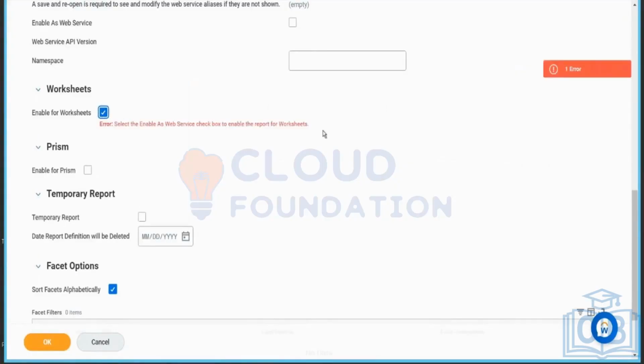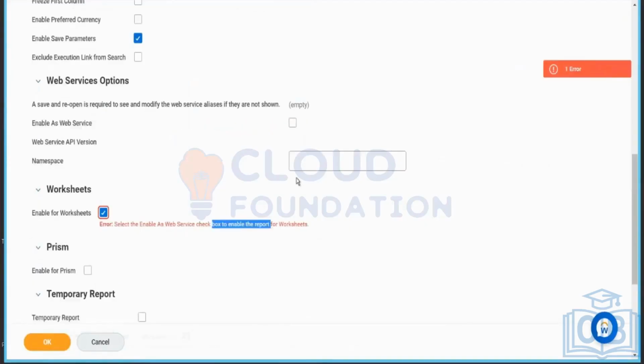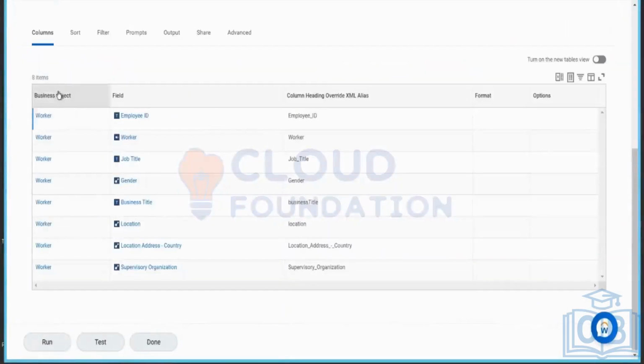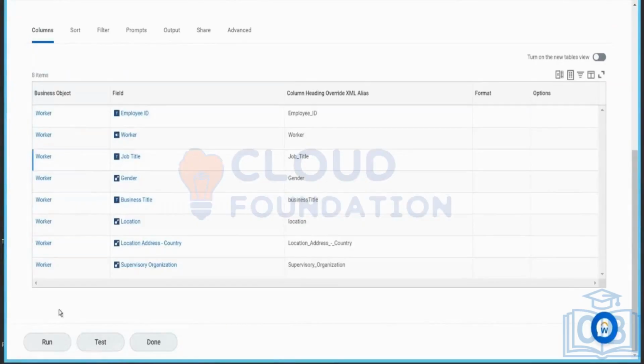Okay, so this is the report for worksheets. When you are trying to enable this worksheet, it will ask you to enable as web service as well. Okay, you have to enable it as web service. We did both the steps. Remember, when you want to enable it as worksheets, you have to enable it as web service. When you enable it as web service, if you have additional related business object, you have to create a grouping.